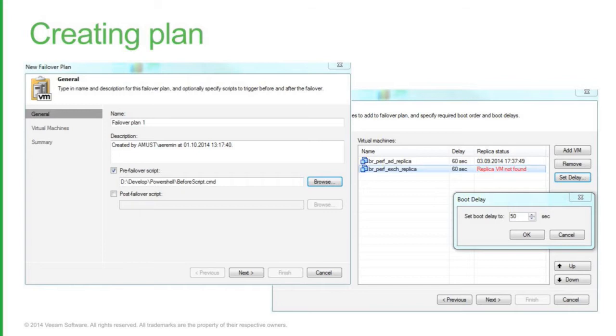So as you understand, one is launched before failover starts, and the other is launched when failover ends. So this is the next form, and this is how editing VMs looks in a plan. You can see we added two VMs, one has a replica and the other does not. So you can pretty clearly see which has a restore point and which doesn't.